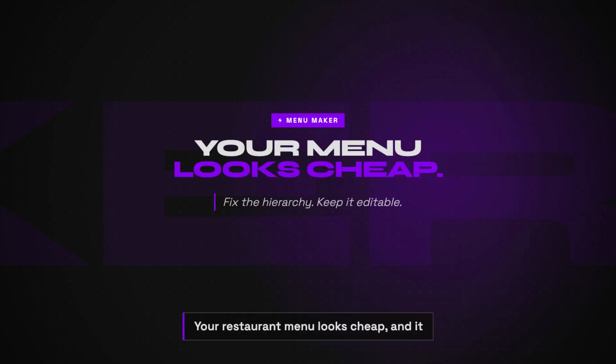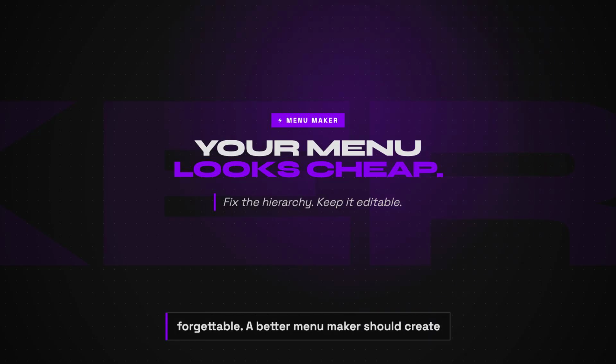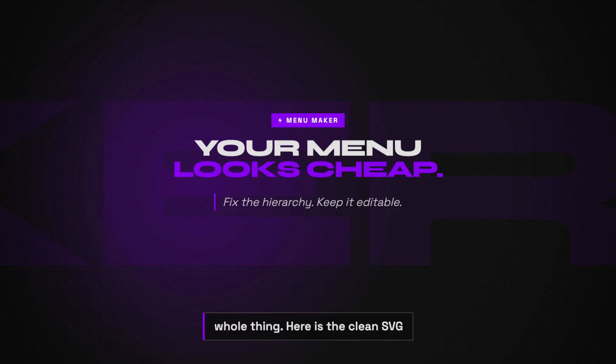Your restaurant menu looks cheap, and it is probably costing you orders. Tiny descriptions, 12 competing fonts, weak price hierarchy, and a blurry logo make good food feel forgettable. A better menu maker should create appetite, guide attention, and give you editable source you can update without rebuilding the whole thing. Here is the clean SVG workflow.